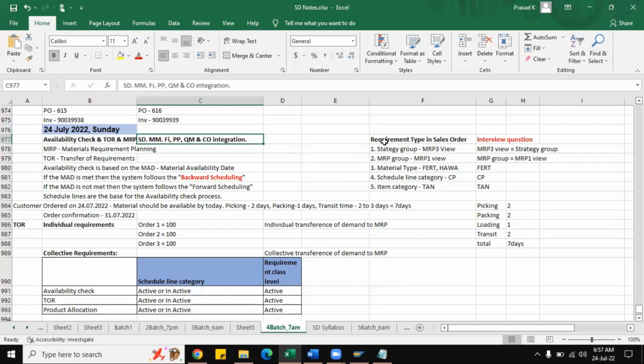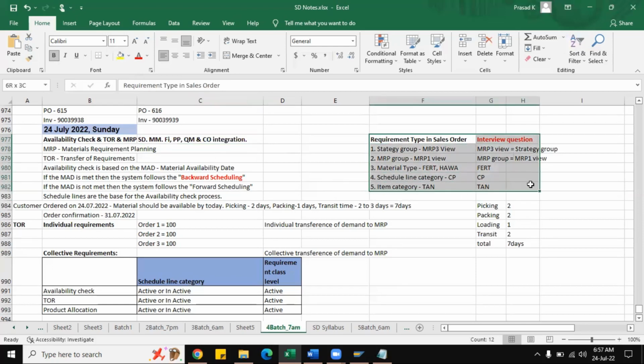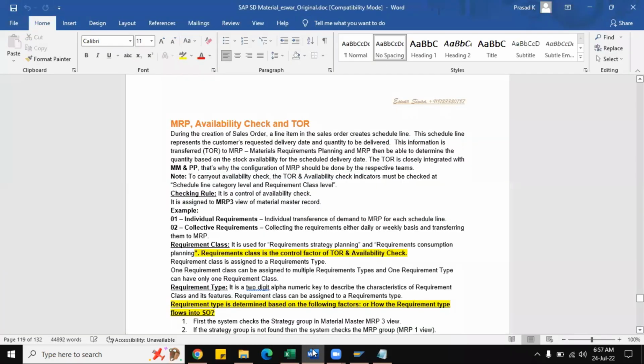So this is the second interview question. After this availability check process, how will the requirement type be determined in the sales order? These are the five parameters which you have to explain without any issues. Now let me go to the material. Let me explain all this.